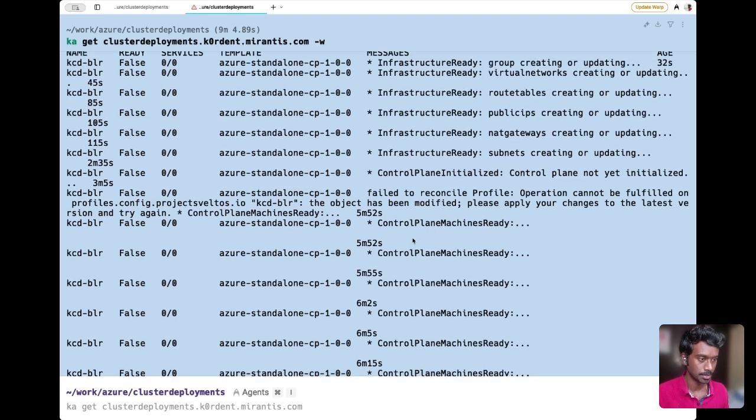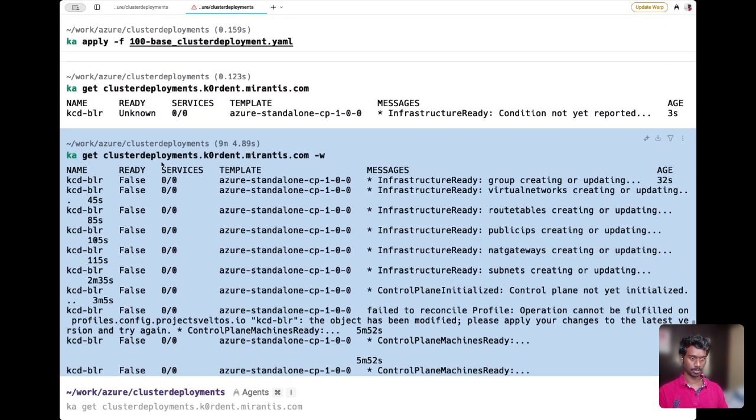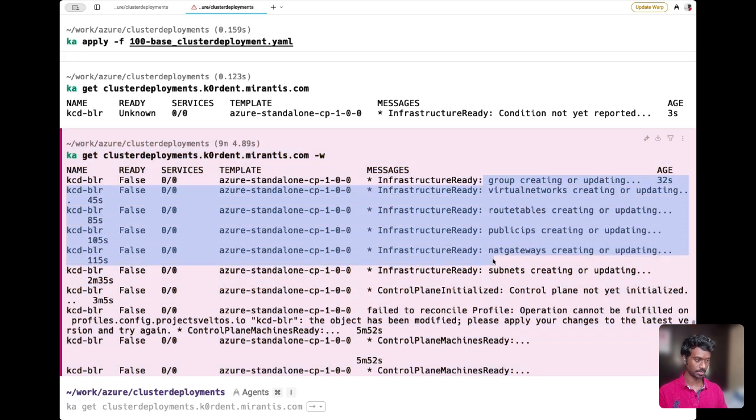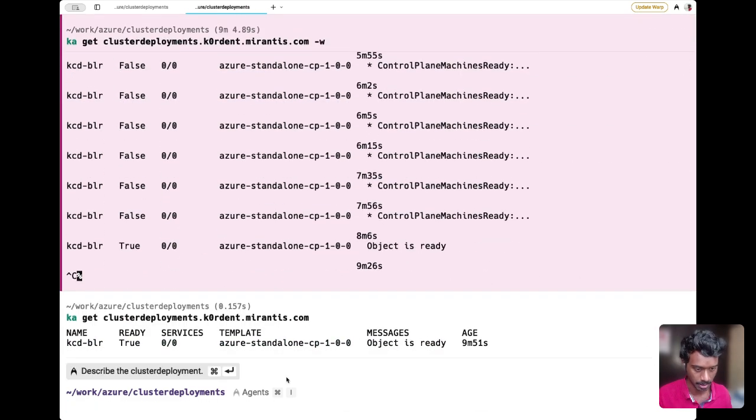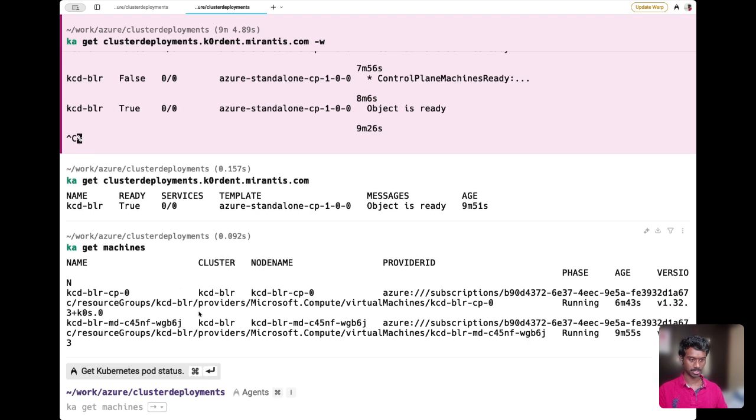All right. So I did a watch on the cluster deployment resource, and as you can see, it went through a whole bunch of stages. And finally, we have the cluster deployment ready. Let me show you the machines, because we provided one control plane and one worker node.